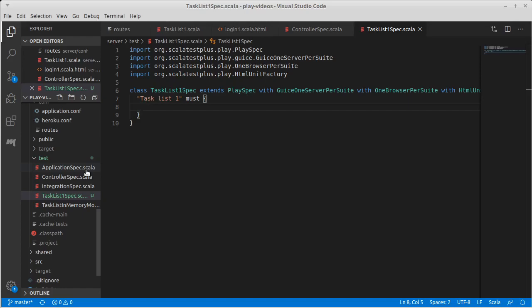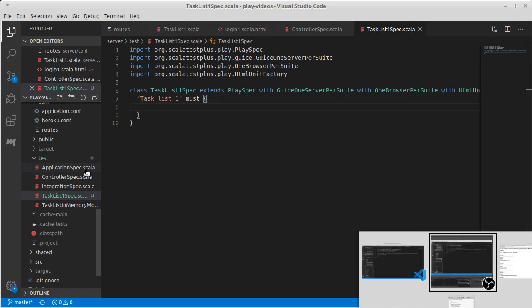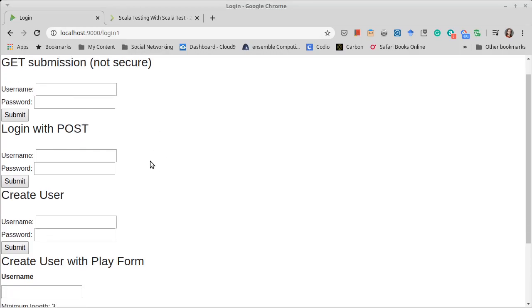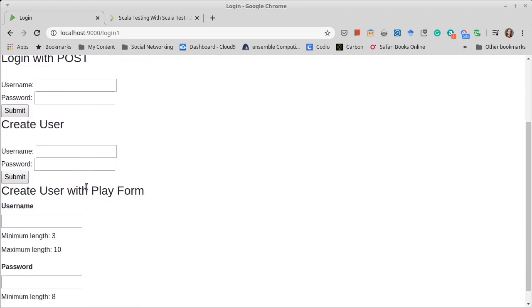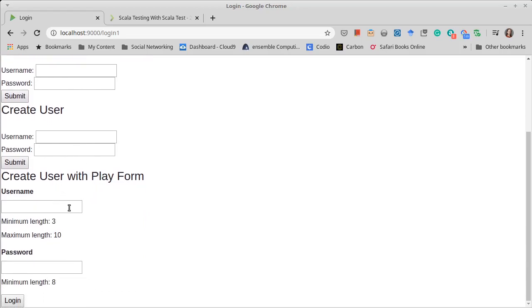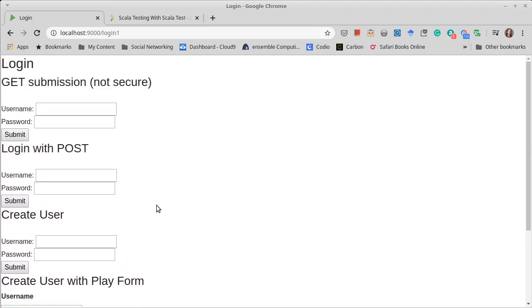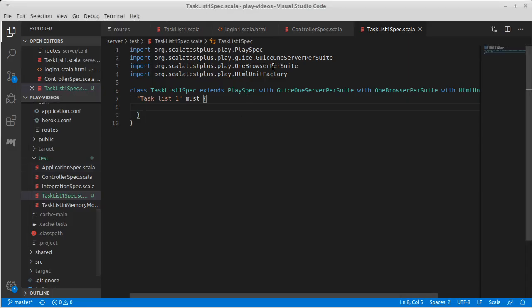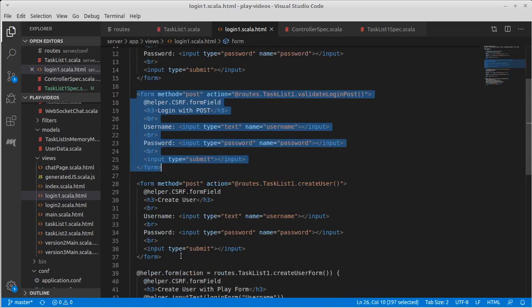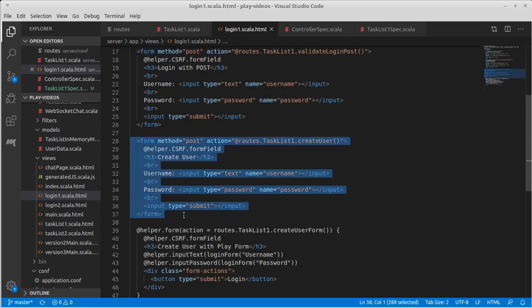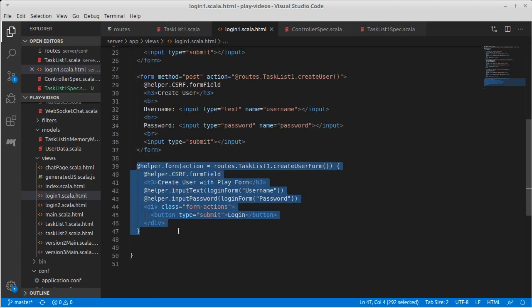Okay, so what can we test in this? Well, our page for task list one looks something like this. We have a login with Get, which we just created to illustrate that we could do it, but it's not secure. A login with post, a create user, and then a create user that used a play form as well. And if we go look at the code that generated this, here's the form for the Get, here's the form for the post of logging in, here's the form for creating a user, and here's the form that works with the play form approach.